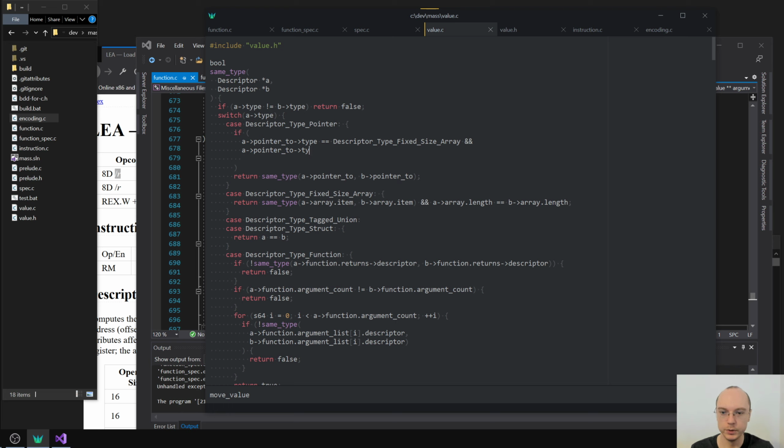So a pointer to, so it's a descriptor. It means it's going to be array dot this dot item. So this is the type of an item array, is the same as b pointer to, actually, like so, same type item and whatever b points to.